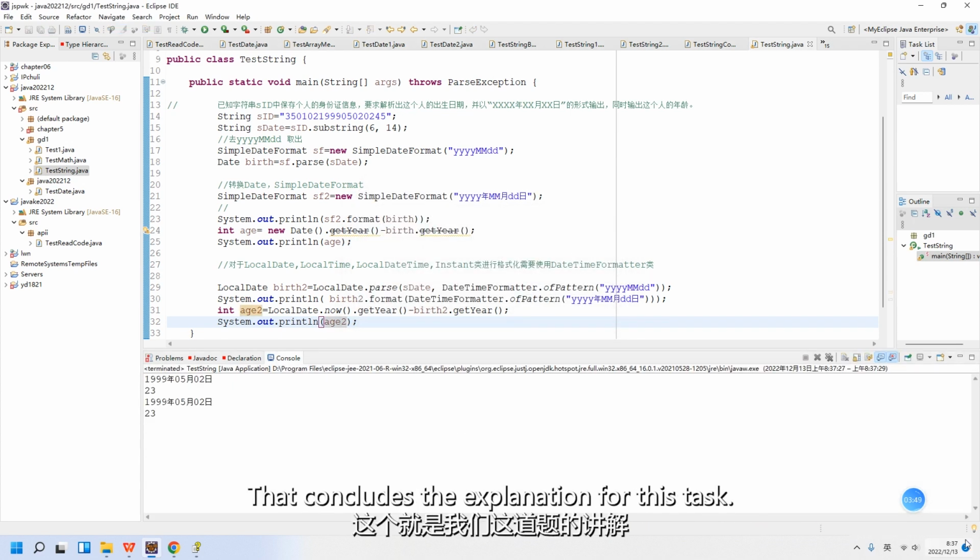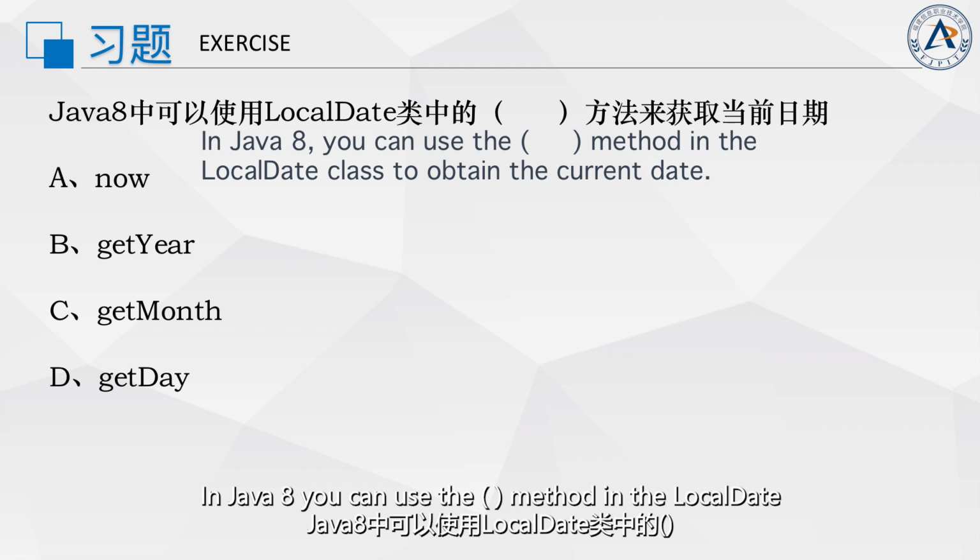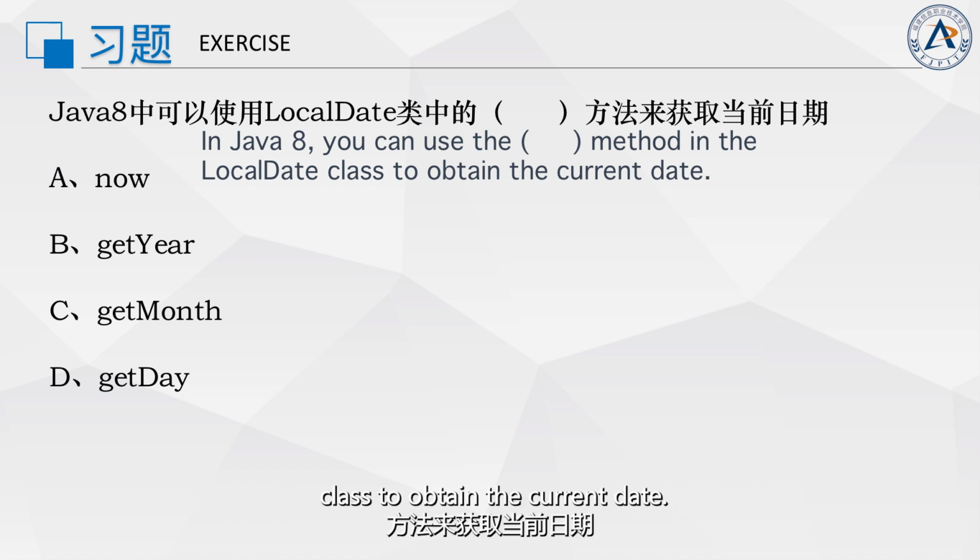That concludes the explanation for this task. We encourage you to try it out for yourself. In Java, you can use the method in the LocalDate class to obtain the current date.